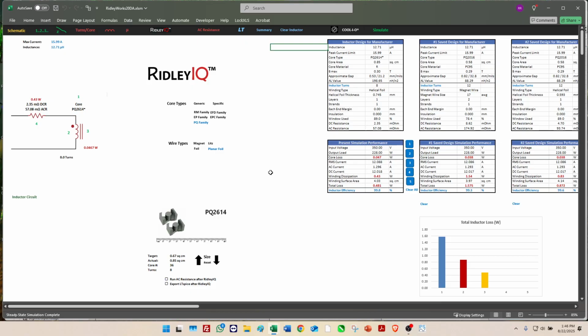You know, a lot of time I see people very confused about inductor design. And the main confusion really comes from there are an infinite number of solutions to the problem. It really doesn't have to be that difficult. And if you build RidleyIQ and RidleyWorks into your design process, you're going to find that designing the magnetics, making the magnetics is a pleasure. It's just part of the process. It's quite easy to do.